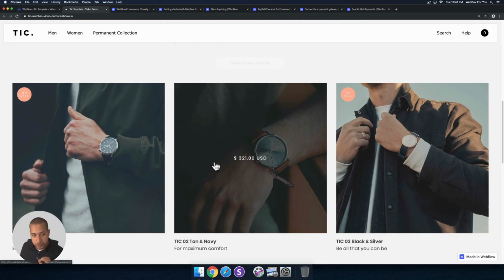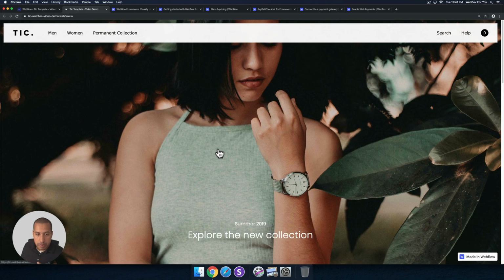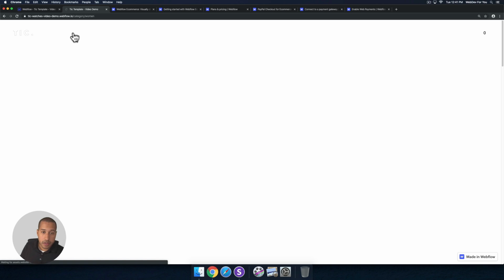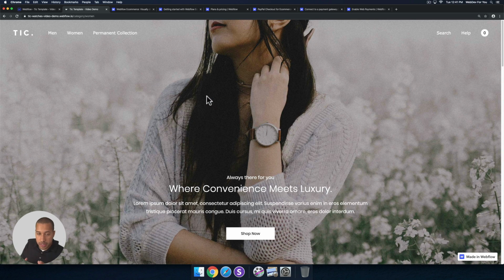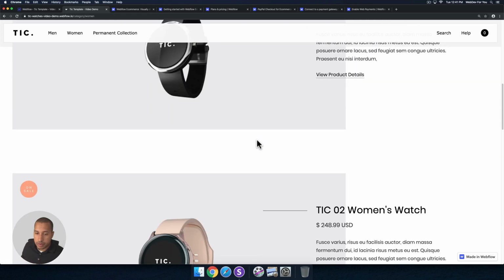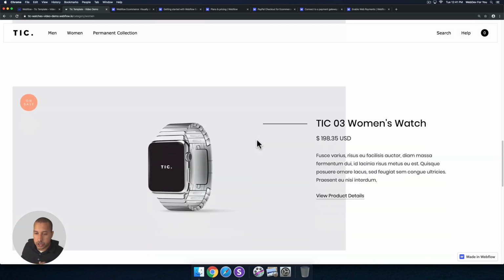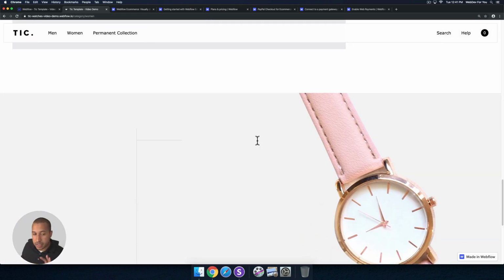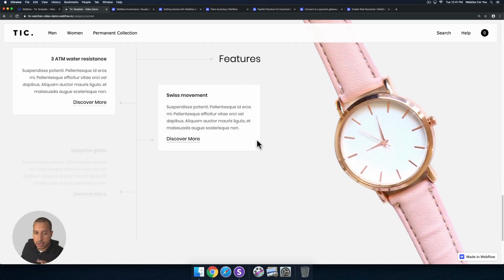All right, so let me go back here to the top. So the first thing I'm going to go over is one category and then the products. So let's go to the women's category. All right, so again, we have this nice hero image. This is for all the categories. And as we scroll down, we have these nice animations showcasing the product. And then we have this nice features animation here at the bottom.